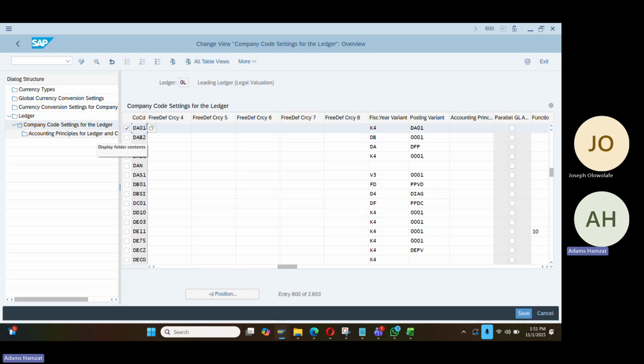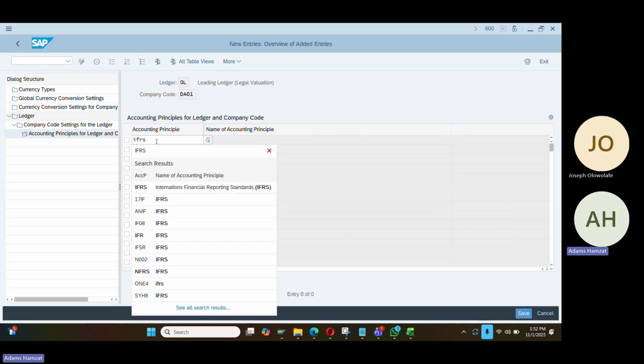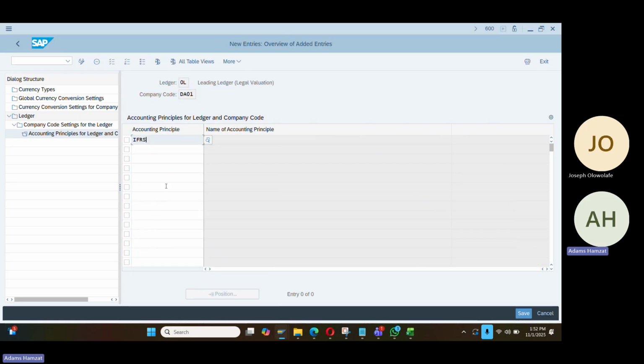So what we'll do is select the company code and click on accounting principle. I'm sure you know what accounting principle means. It is the principle, or laid down guidelines, for companies to follow in ensuring that the accounts are reported properly and in a standardized manner. We have IFRS, we have GAAP. So I'll click on new entry and then look for IFRS. You can actually create this yourself too, but because it's already in the system, I do not need to create one. IFRS is a global reporting standard.